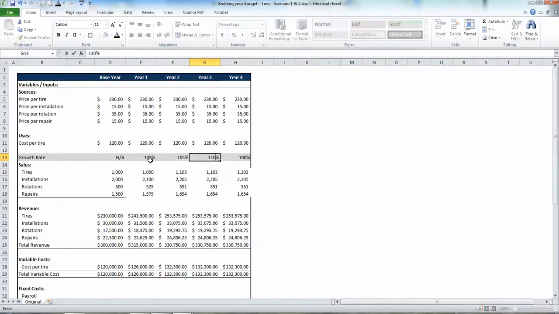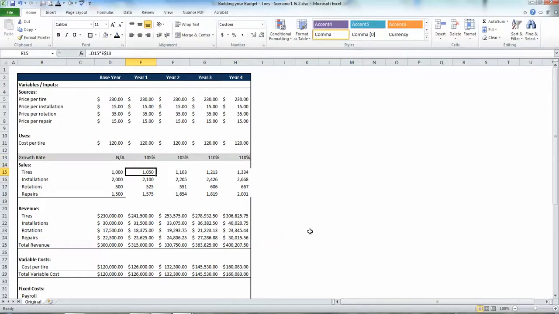Now, when you type in, say we're going to expect a 5% increase the first 2 years, and then it's going to jump to 110, right? So 5% for the first 2 years, and then 10% in years 3 and 4. You can see that the first one's 50, right? $50 or a 50 unit increase because it's 5% times 1,000.